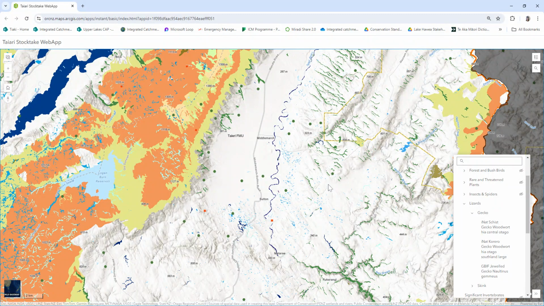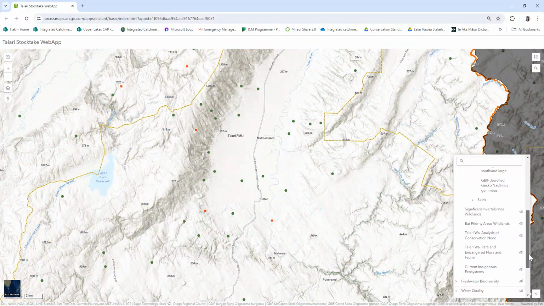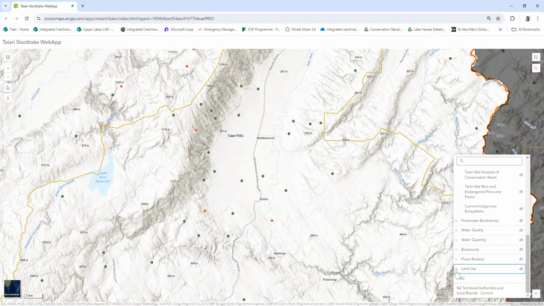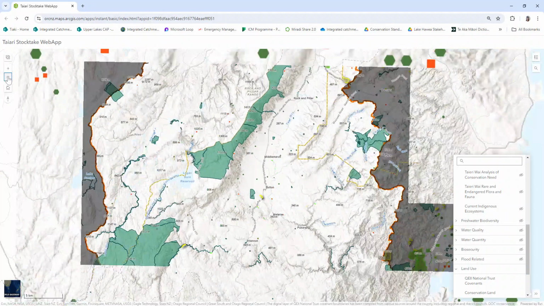And so we can look at that GBIF data and overlay it on the current Indigenous ecosystems layer, or we can look at it, for example, we could have a look at land use and where conservation areas are. So the idea is that you're able to flick on and off the different information to make some basic interpretations just to get started.